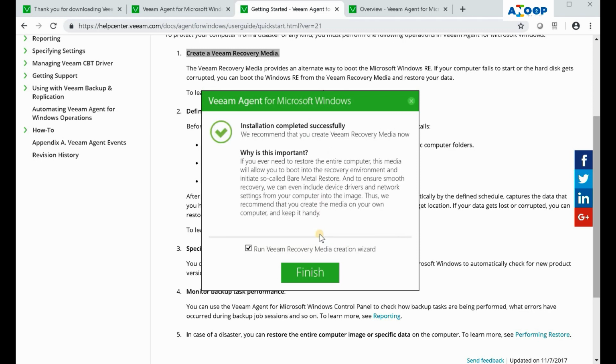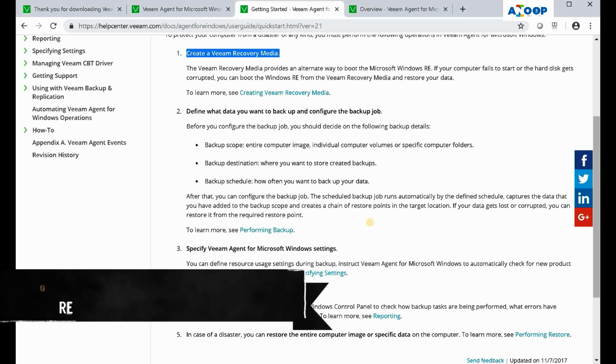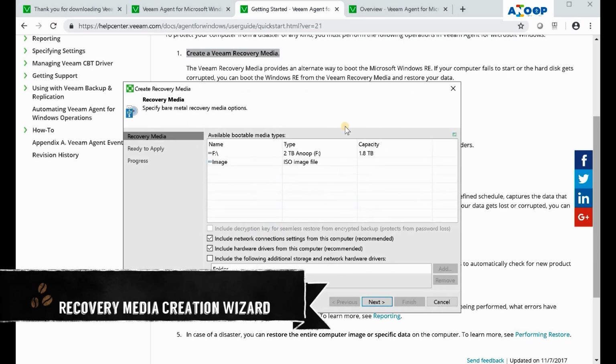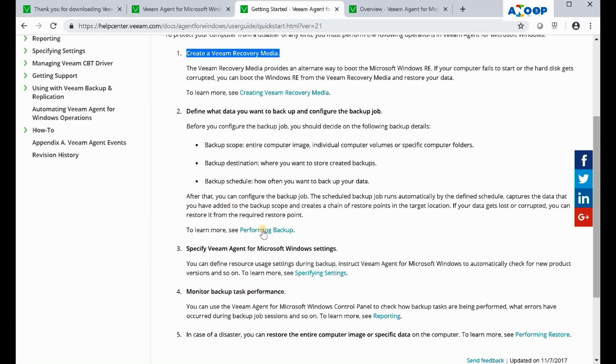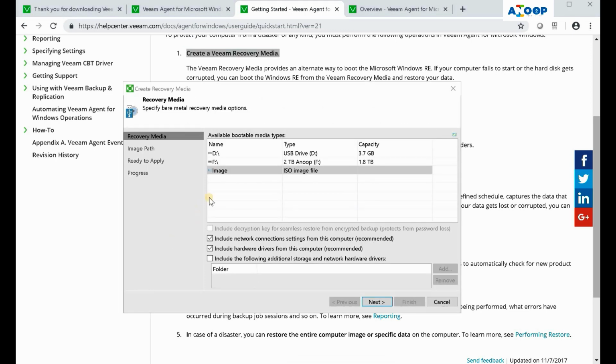So this is the first step, right? It will go through recovery media creation. So let's launch. This is the first step, as you can see in this documentation. Veeam recommends creating a Veeam recovery media. So let's see how to create recovery media.